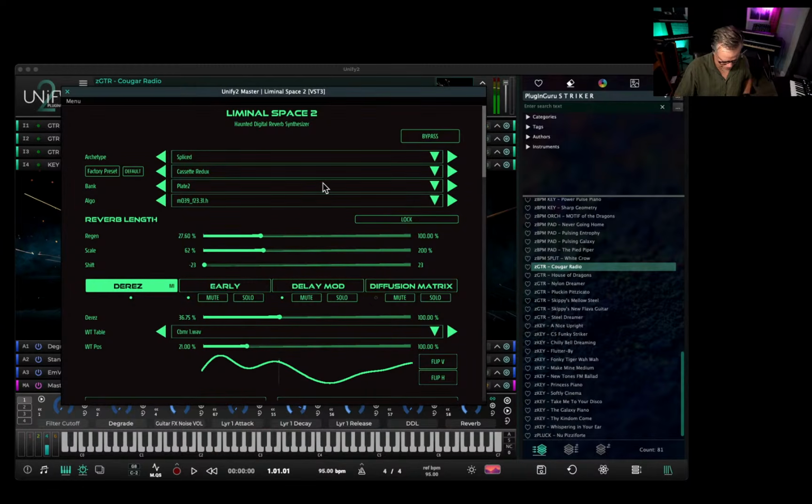Yeah, check it out. Highly recommend it. All right. D-Res undersamples the reverb and you can modulate that. Yes. Very cool. So if you bring this down, it's now at a lower.